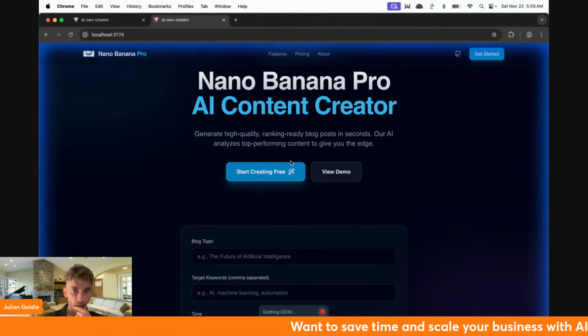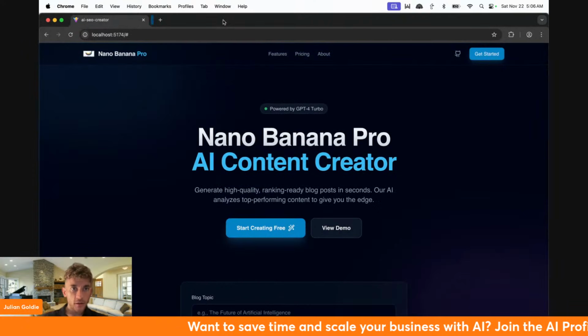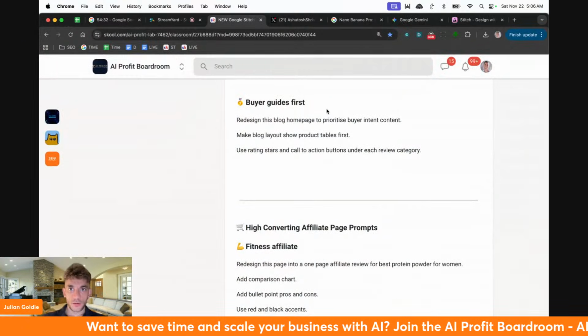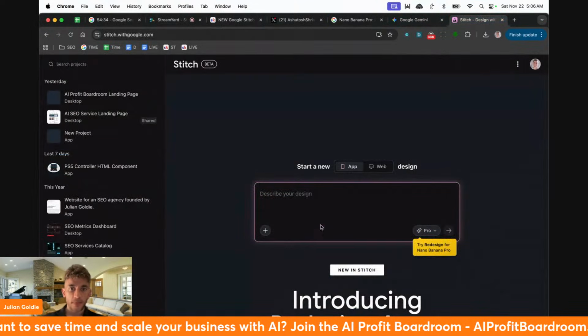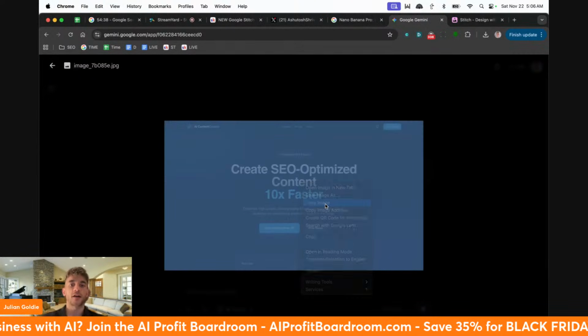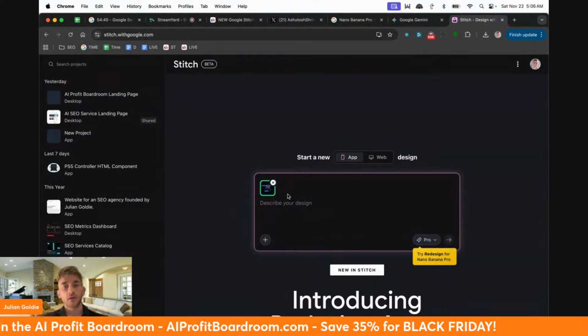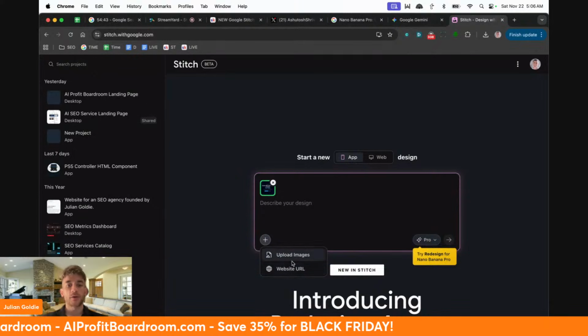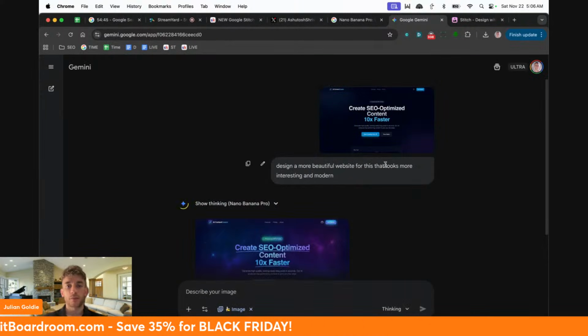But if we go back to Stitch here, we can do the same thing and we'll probably get better outputs because that's what it's designed for, right? You can plug in a URL or you can upload images and then you can describe what you want, right?